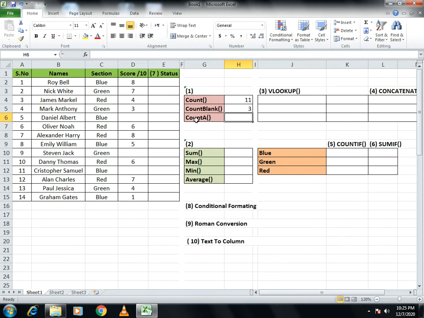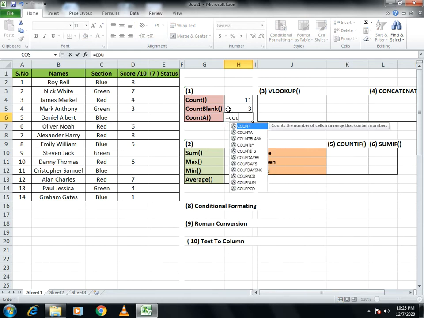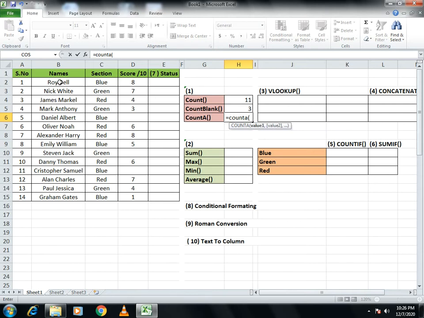Now here you see COUNTA. COUNTA basically counts all, so you just write equals COUNTA, bracket. You can count the total number of students. It says 14 because the total number of cells is 14. This is how count, count blank and count all functions are completed.